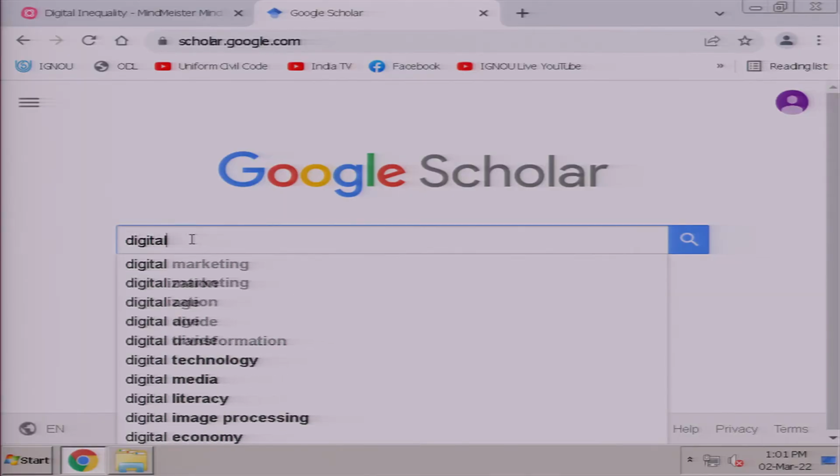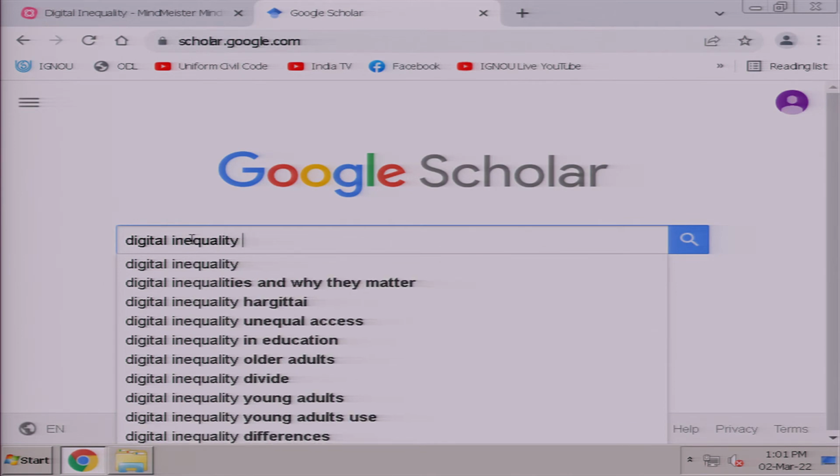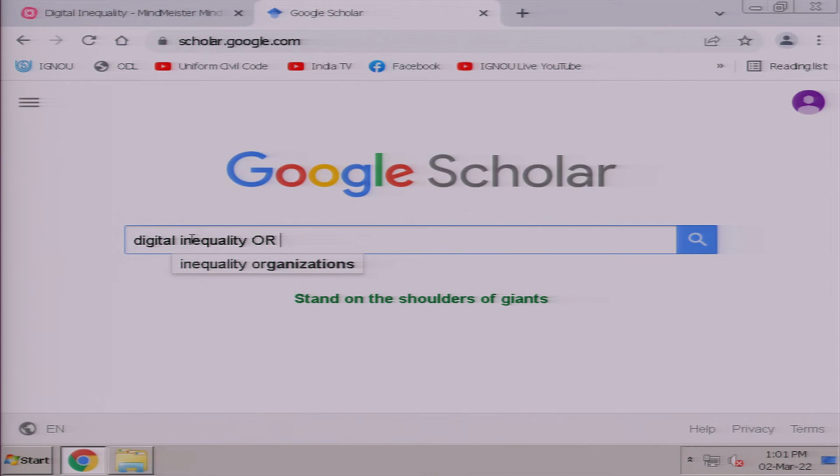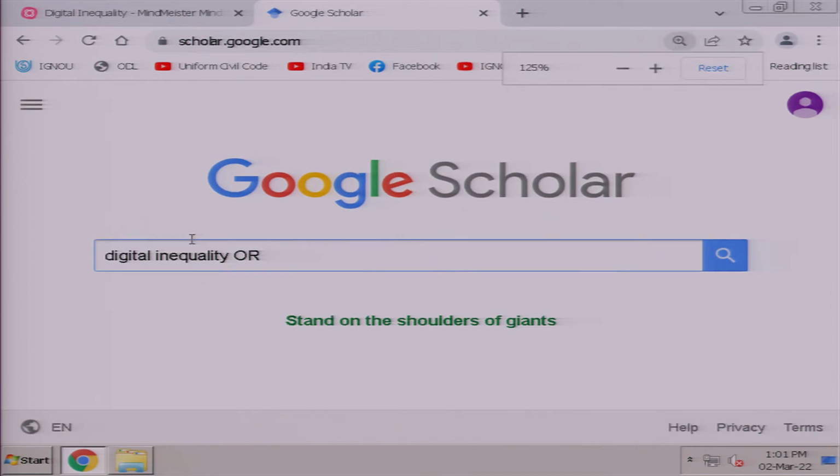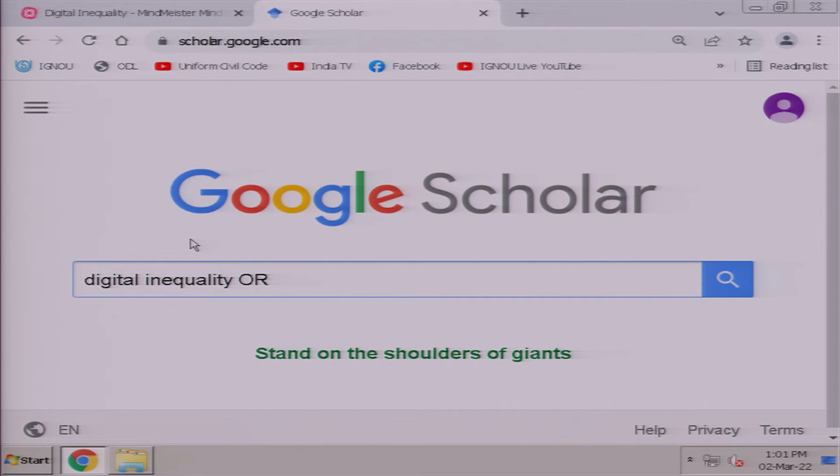So we will type digital inequality and type OR, in capitals. And I'll tell you what is the utilization of OR: digital inequality, or digital divide, or gap. So you find all the keywords of related meaning: gap, divide, inequality. So you can add any number of synonymous words in your first segment. So all are talking about inequality.